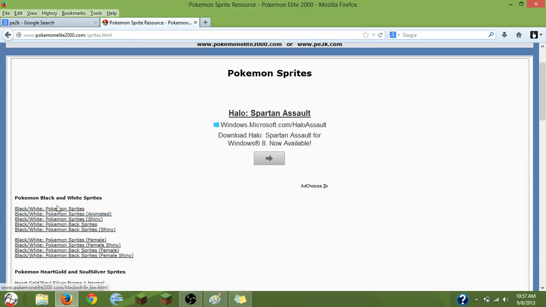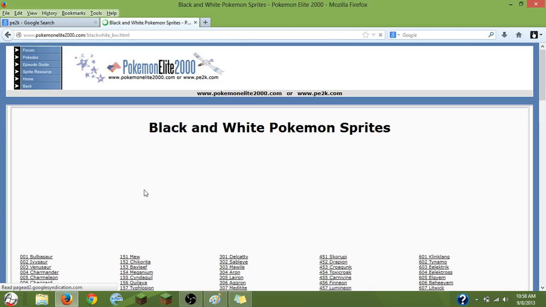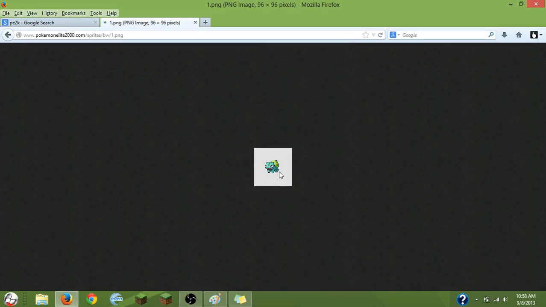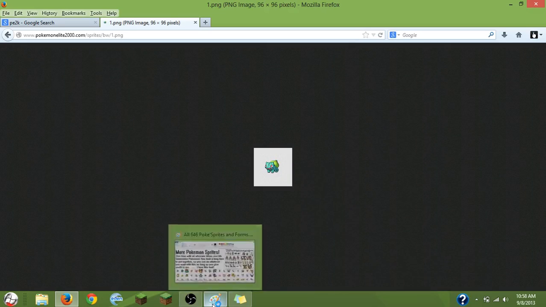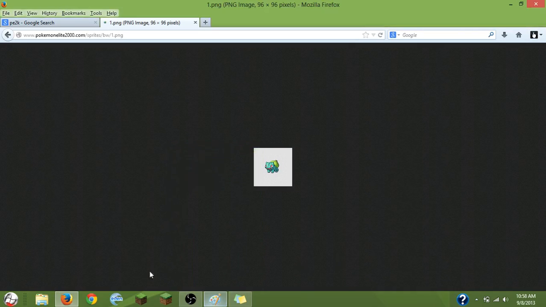Let's just go to Black and White Pokemon sprites anyway, and we'll select Bulbasaur and copy, and open up a new Paint thing.